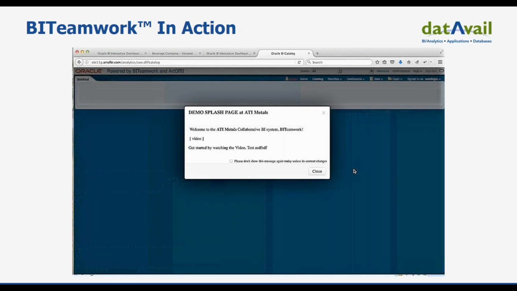You can modify anything in the splash page with HTML text. You can put videos in there. Any information that all BI customers need to know can be delivered efficiently using the splash page. The splash page and its message will appear on every BI screen the user goes to until they acknowledge it by clicking "Please don't show this message again today unless the content changes." And that will stop it unless, as it says, the administrator changes the message.